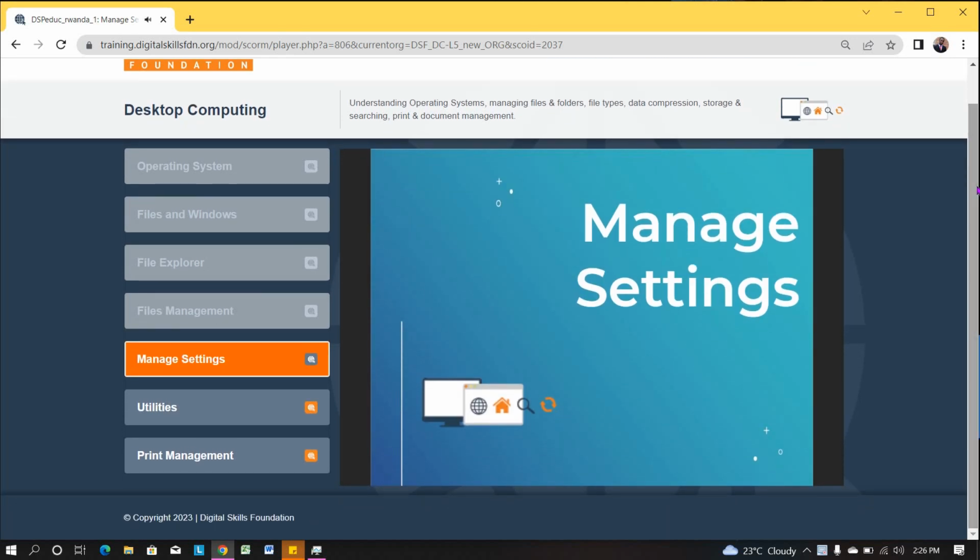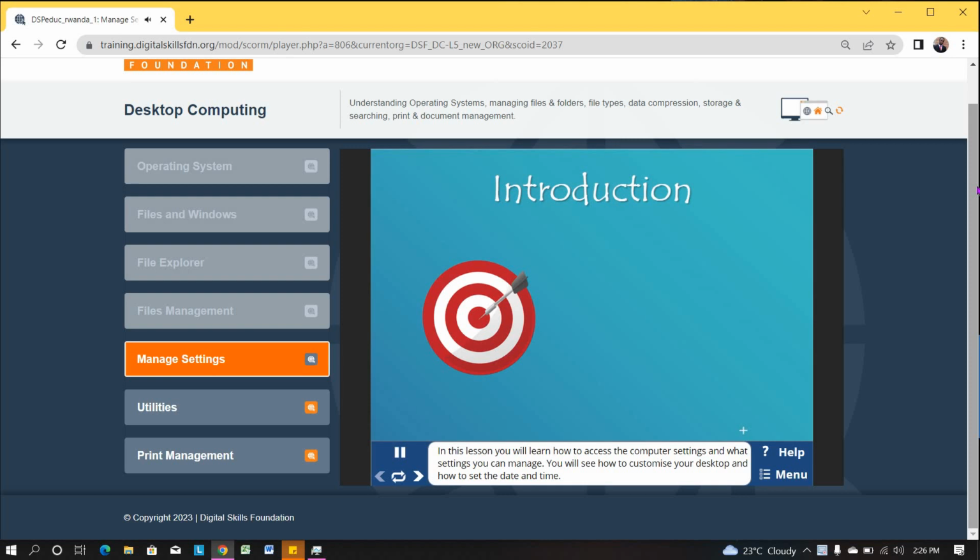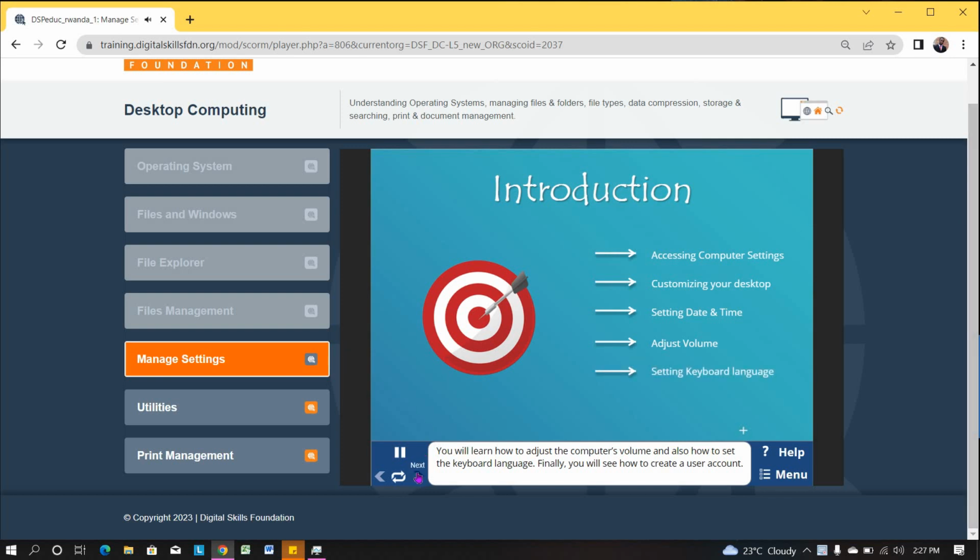Welcome to the chapter Manage Settings. In this lesson, you will learn how to access the computer settings and what settings you can manage. You will see how to customize your desktop and how to set the date and time. You will learn how to adjust the computer's volume and also how to set the keyboard language. Finally, you will see how to create a user account.